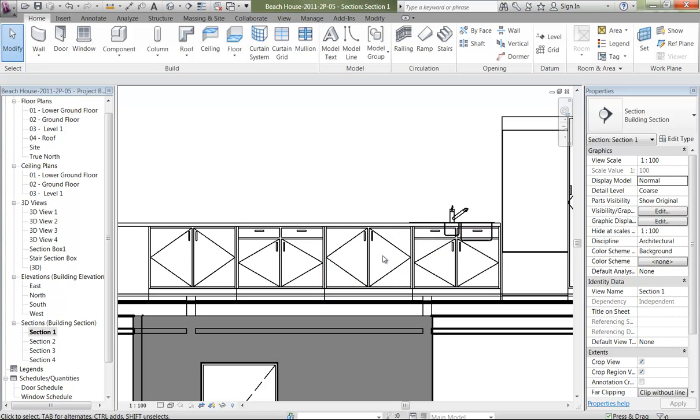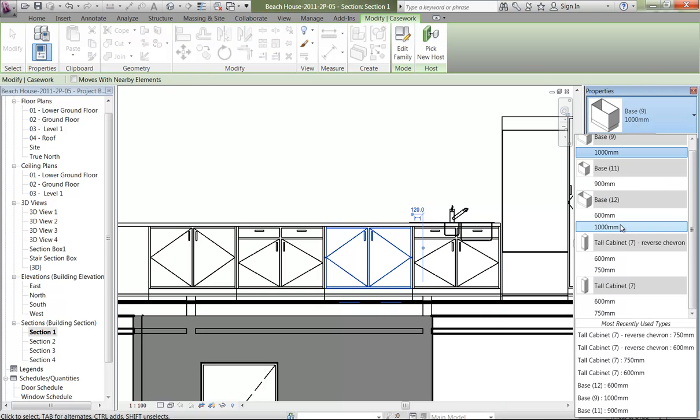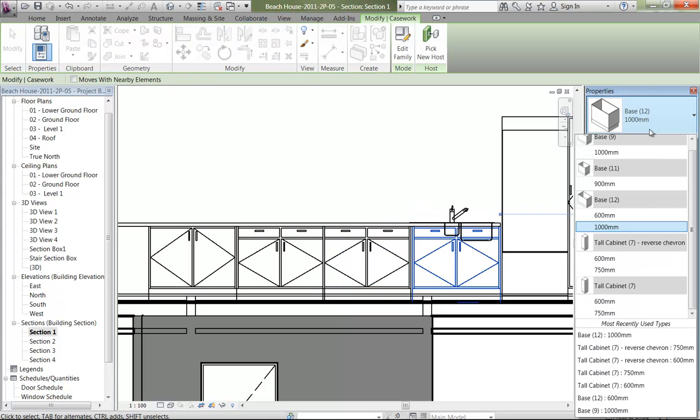Now, looking at the layout, it probably wouldn't make sense to have it like this. I don't know how it's been done in reality. But since I've got an extra cabinet, maybe I'll change this so that I've got the drawers on the next one. This one is base 9, and this one I've selected is base 12. So I'm going to change the next one from base 9 to base 12. Also 1000 mil, and you can see now I've got drawers there. Now I can change this one back to base 9.